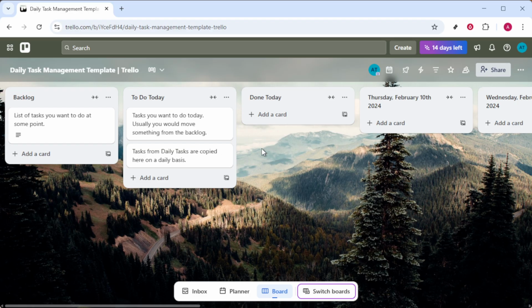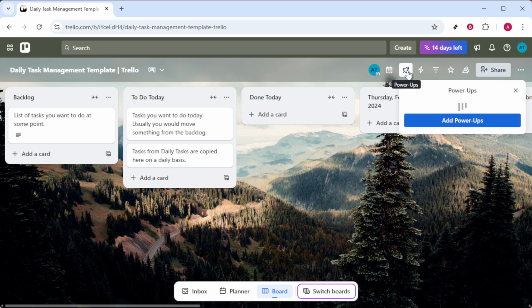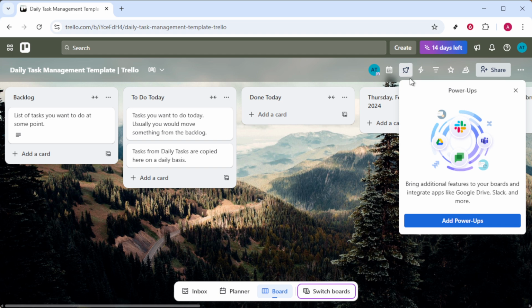First, navigate to your Trello board where you'll find all your tasks and projects neatly organized. Once you're there, direct your attention to the top menu and click on the Power Ups button. Power Ups are essentially Trello add-ons that allow you to enhance your board with additional features. After clicking Power Ups, find the button labeled Add Power Ups and click on it.